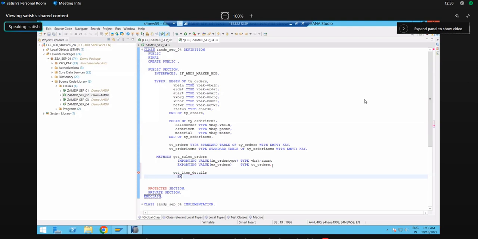So I'm just using exporting value, followed by EX underscore items, specifying the type. Why is it giving this TT underscore order type? These are the methods which have been discussed. The implementation statement methods, this colon is missing. Yes, that is also instead of value. Value exporting. So the implementation is missing.